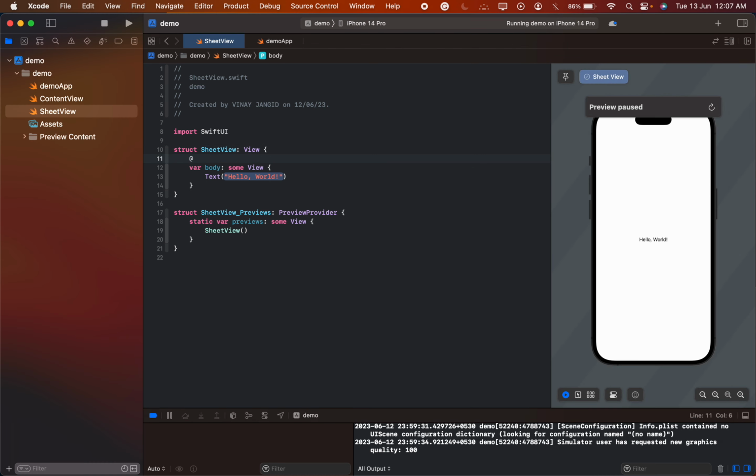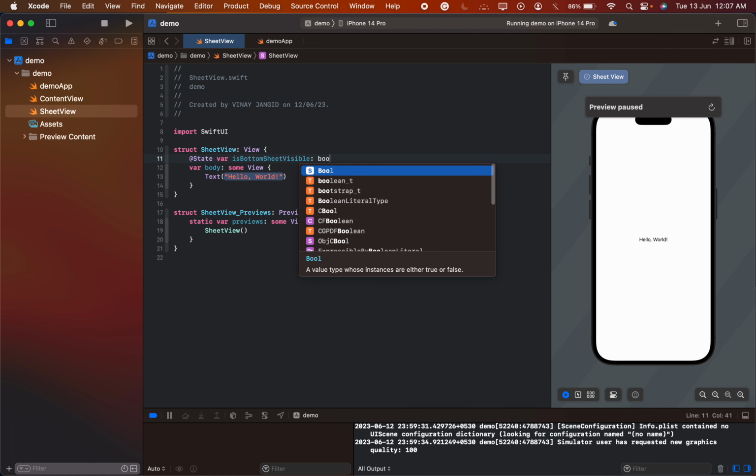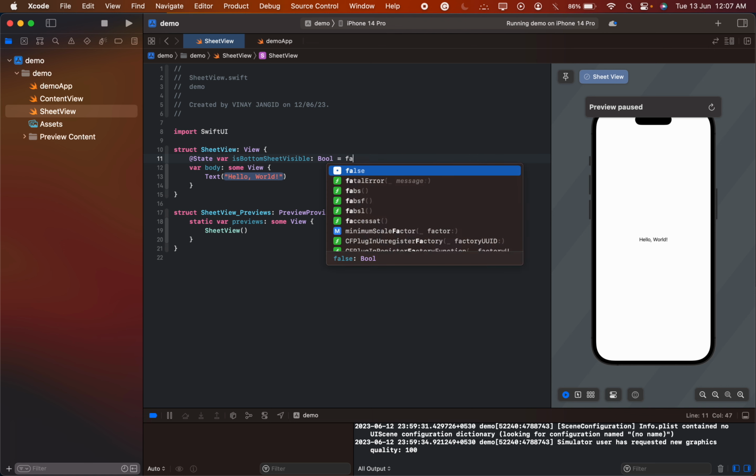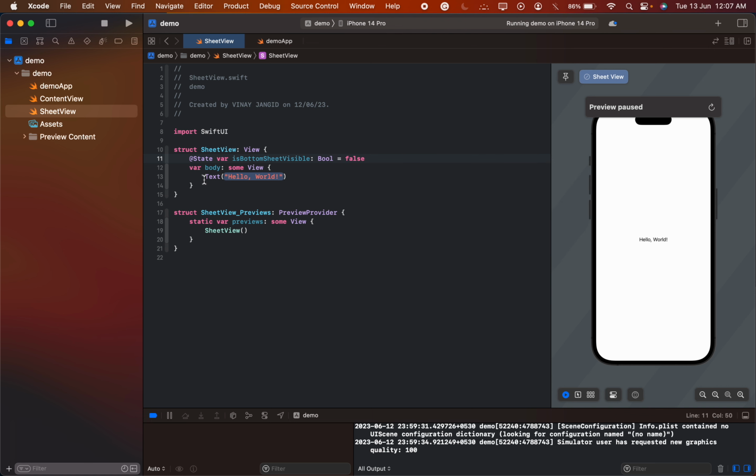First of all we will take a variable which is a bool variable. This variable is isBottomSheetVisible. It will be a bool variable and we will initialize it with false. Next, in the body section we will take a VStack and a Text. If you don't want to take a text, then you can use a button.